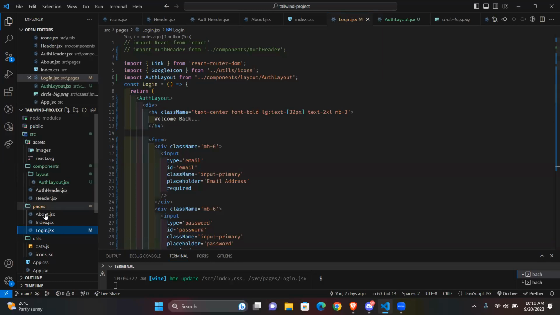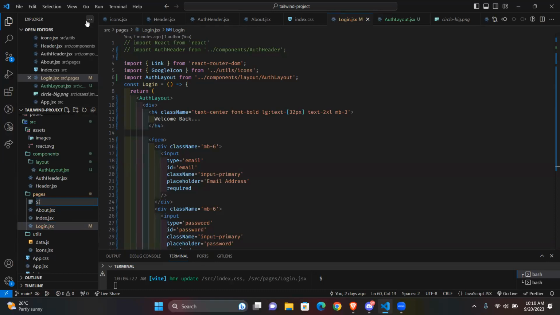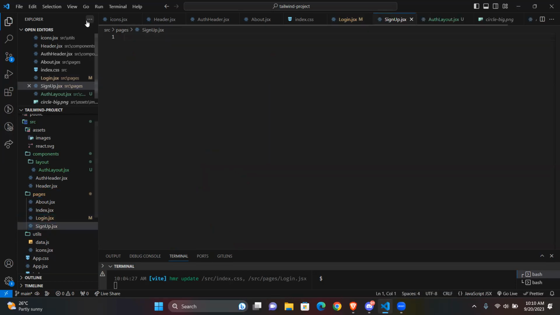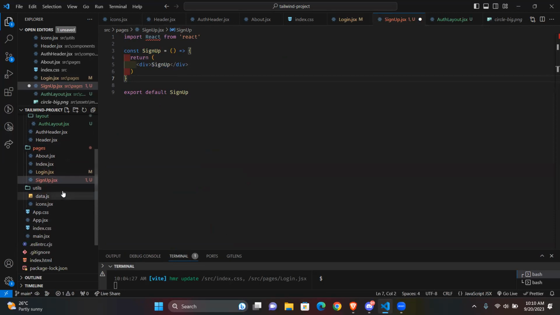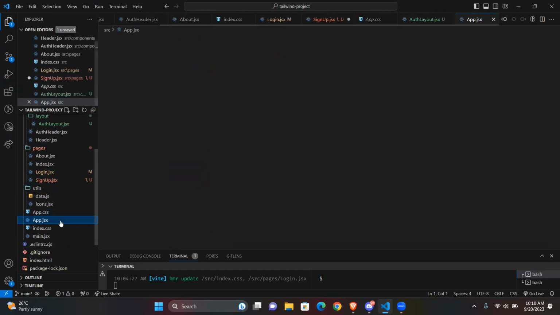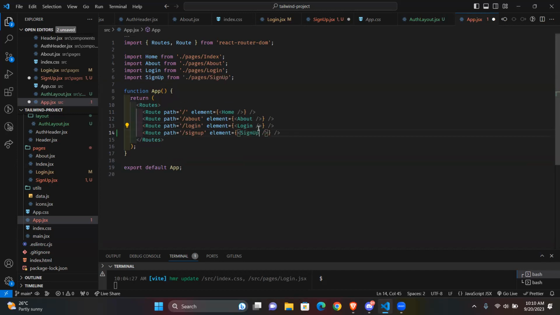So we have that for the login now. We also have to create the sign up now. So I'm just going to do sign.jsx. Yeah, so for the sign up, I need to create the route. In App.jsx, I'll do this, and I'll just say sign up here.